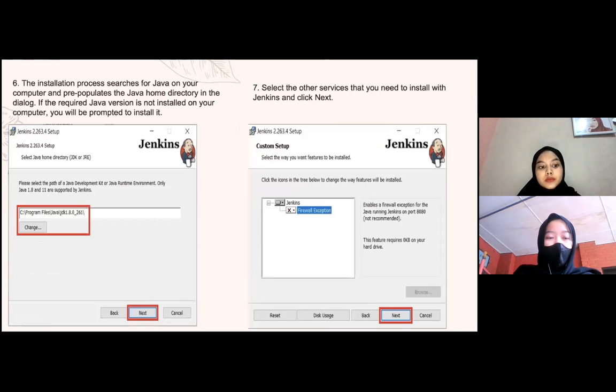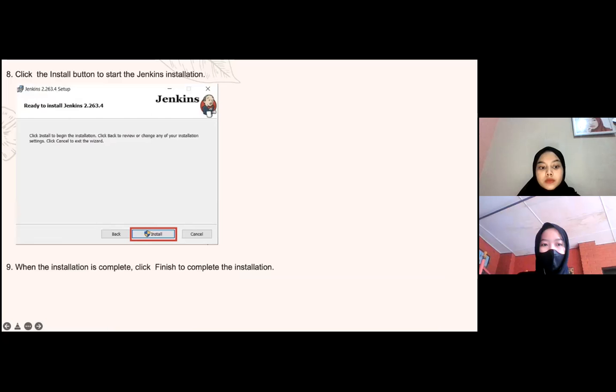Okay, so the installation process searches for Java on your computer and pre-populates the Java home directory in the dialog. If the required Java version is not installed on your computer, you will be prompted to install it. And then you have to click next. And then select the other services that you need to install with Jenkins and click next. Click the install button to start the Jenkins installation. And when the installation is complete, click finish to complete the installation.